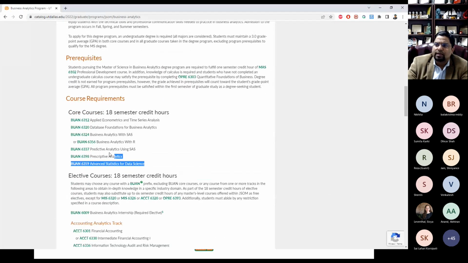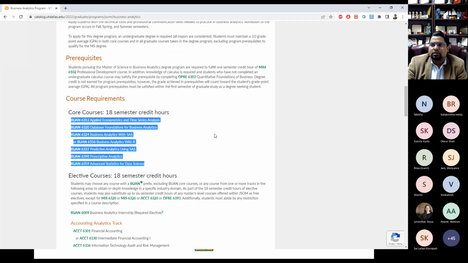So we talked about 18 credits as core classes. These are our core classes. And again, they are created in a way that if somebody had to go out of this program, what are the minimum skills that they need to be a very effective analytics practitioner? See, there are 3 questions any company will ask you. What happened? What will happen? And what do you recommend? What happened? Advanced statistics for data science covers that. What will happen? Predictive analytics covers that. What do you recommend? Prescriptive covers that. Does this make economic sense? Applied econometrics is there. How do you manage data? Database Foundation talks about that. And how do we model our data? So we have business analytics with R, with SAS, and we have a third one on modeling. So you learn about data modeling there.